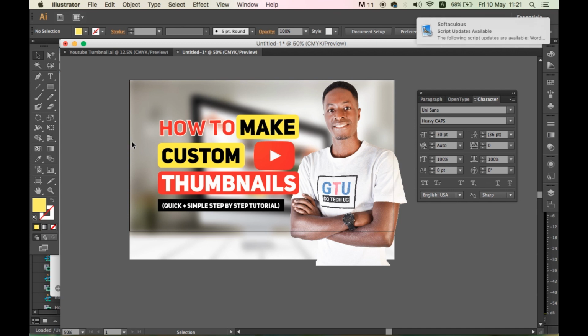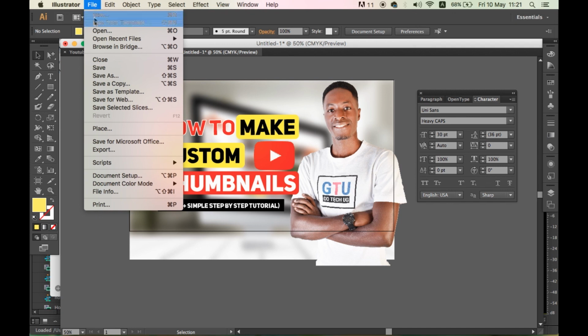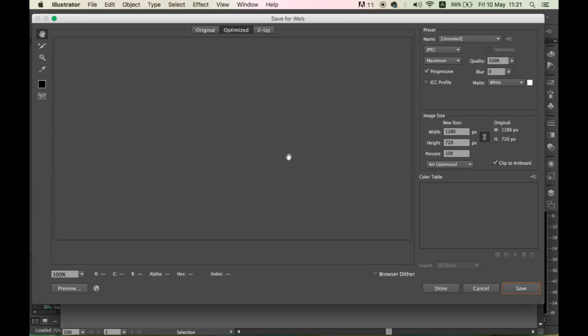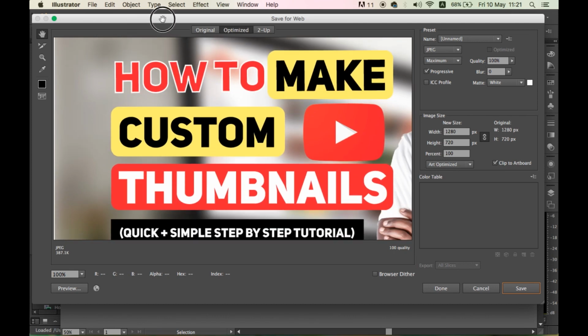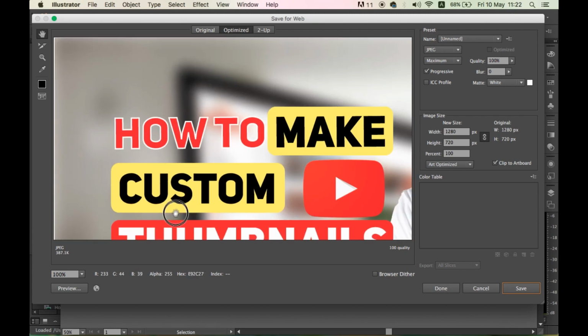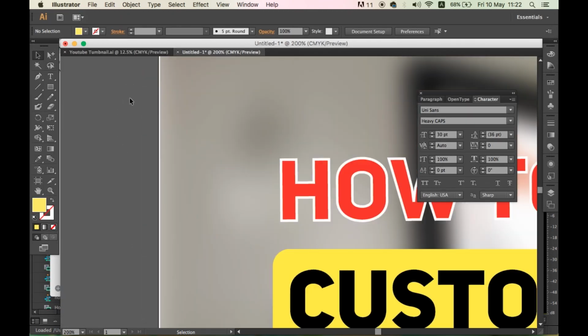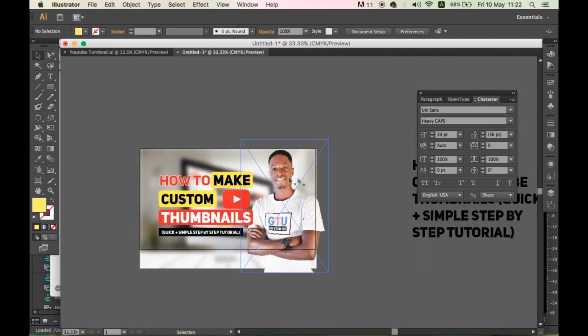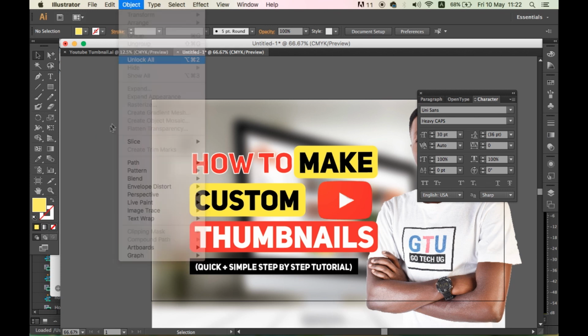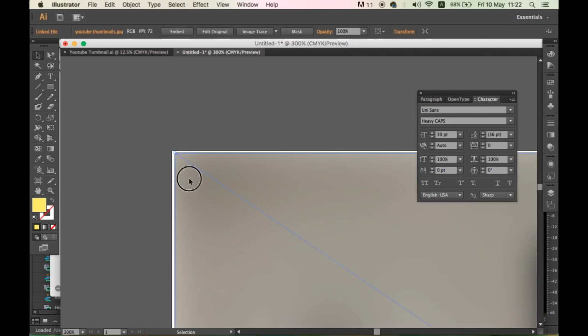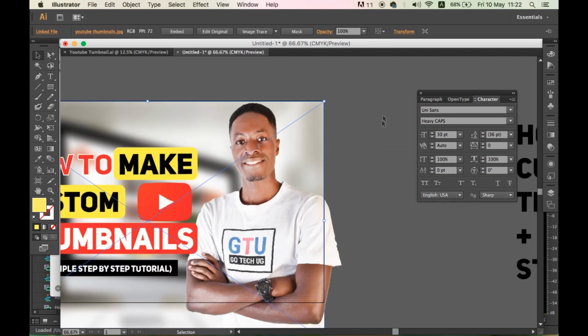So guys, that's how you make YouTube thumbnails step by step. The next thing now is to save our file. You go to File, Save for Web. Make sure you select Save for Web. And then I realize there are some edges on this artwork that are white, so I have to go back and fix that. I have to zoom in here. It looks like the background picture didn't fit well, so I unlock object, unlock all, and I make sure that this photo is fitting perfectly on the canvas.